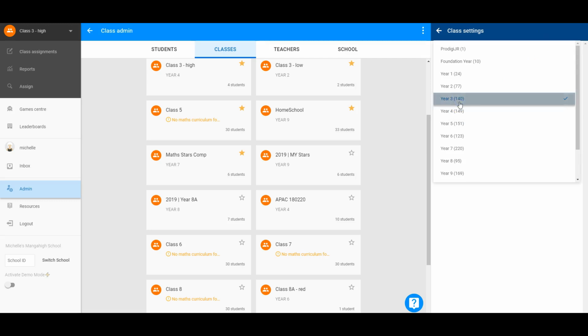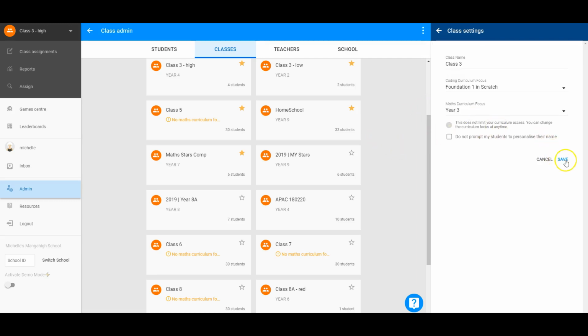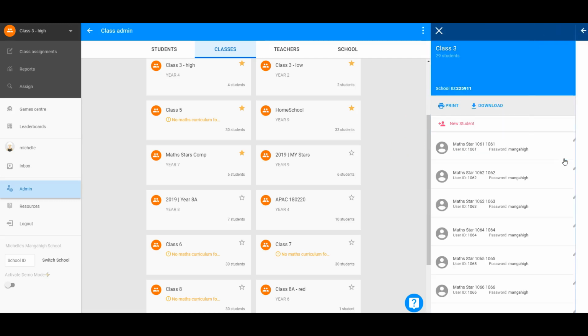We will show you when we're in the reporting stage later on what that means. But theoretically, every single class should have a maths curriculum focus. You can always come back in here and change it if you feel that it needs to be changed. But it will really help with bringing the curriculum report to life later on as well.